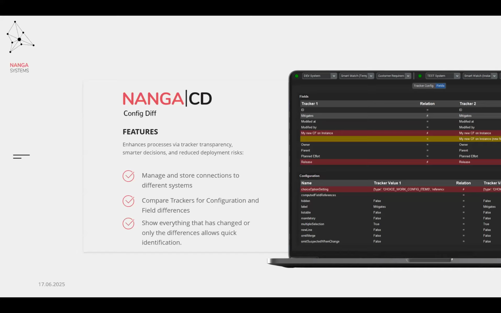One challenge that many of our customers raise is the lack of a built-in comparison tool in Codebeamer itself. So there was no way to compare configuration changes across Codebeamer versions or instances. Therefore, we developed this Nanga Config Diff. The Nanga Config Diff allows you to quickly and reliably compare settings between different Codebeamer environments, identify changes, and ensure consistency across your deployments. When you are upgrading or troubleshooting, this can save a lot of time and help you avoid misconfigurations.